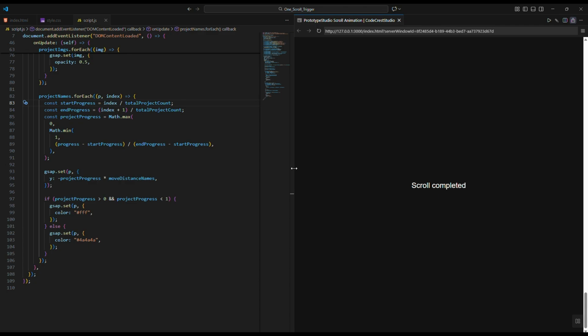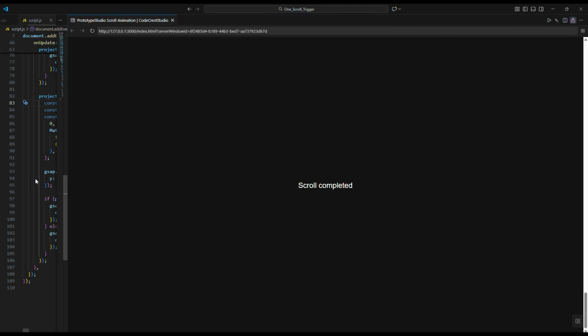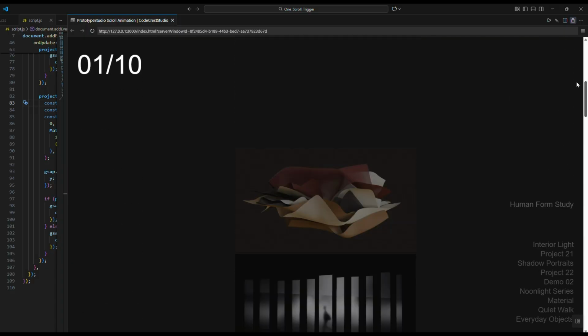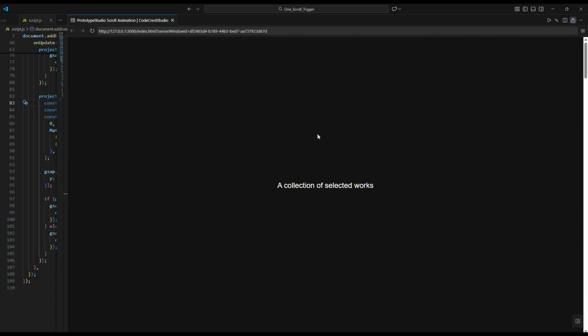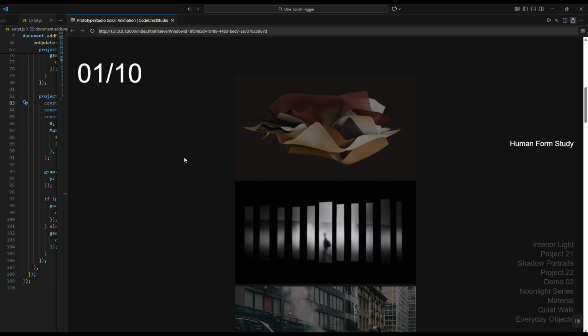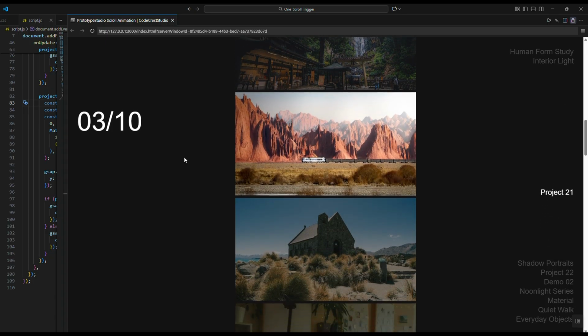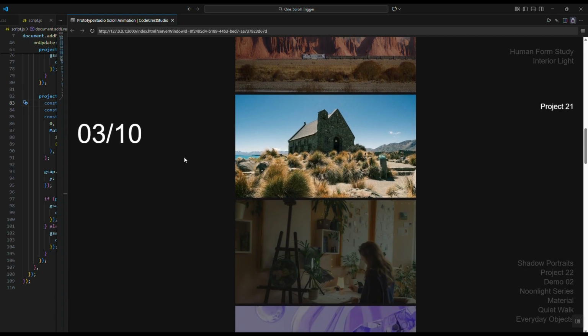The second animation, the images. We move the entire images container up as we scroll. This creates that smooth scrolling effect through all the images. The third animation, image opacity. Here's something cool. We're checking if each image is currently in the center of the viewport. If it is, we make it fully opaque, 1. If it's not, we fade it to 50% opacity.